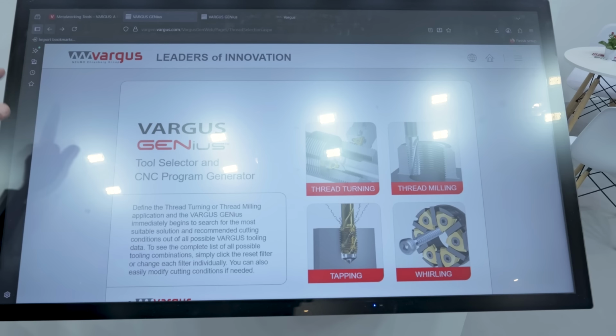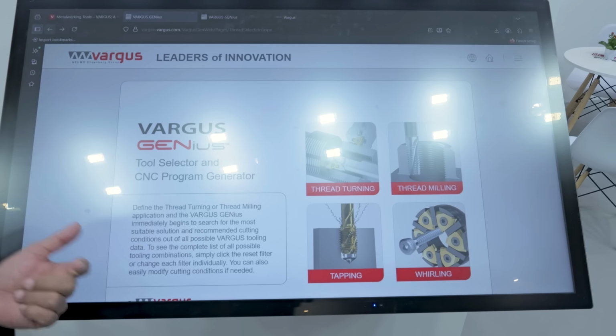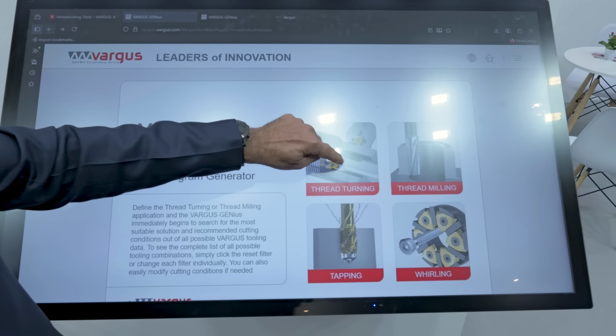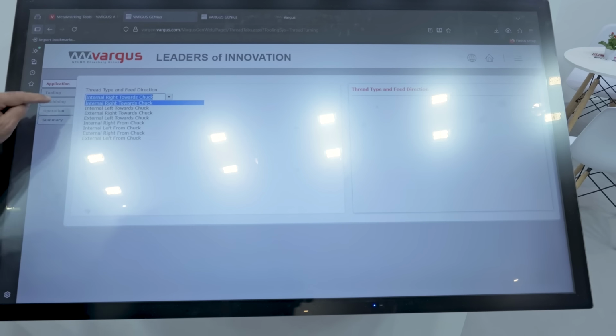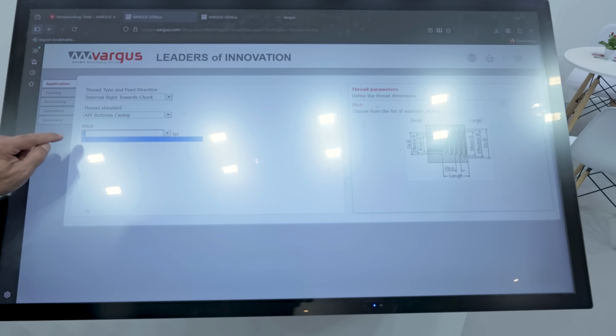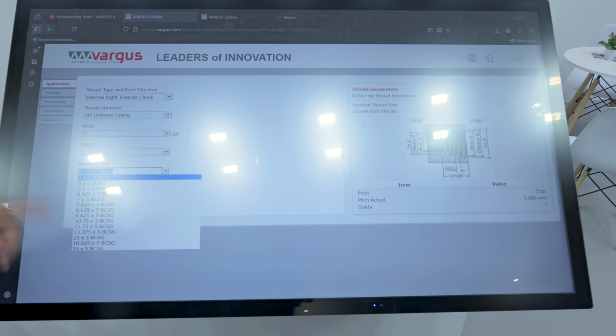So go on the Vargus website, or you can download Vargus GENius on your mobile phone. We have both Android as well as iPhone versions. Once you download these apps, you can see this screen, and we will select thread turning. Let's say you are doing an application which is internal right hand, and we are talking about oil and gas application. So let's select this one application. So you see this kind of drop down menus. It's very easy to select.